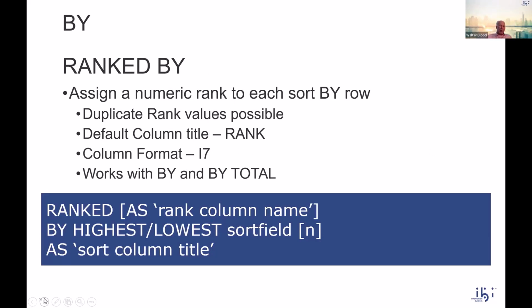All right. What else can we do? We also have the ability with BY, which is a sort, to rank them. And with ranking, the phrase is RANKED BY, I'm going to assign a numerical ranking to each sort. You can see the sequence here, the RANKED AS some column name, BY HIGHEST or LOWEST sort field N AS some column title. All right, that's what we've got.